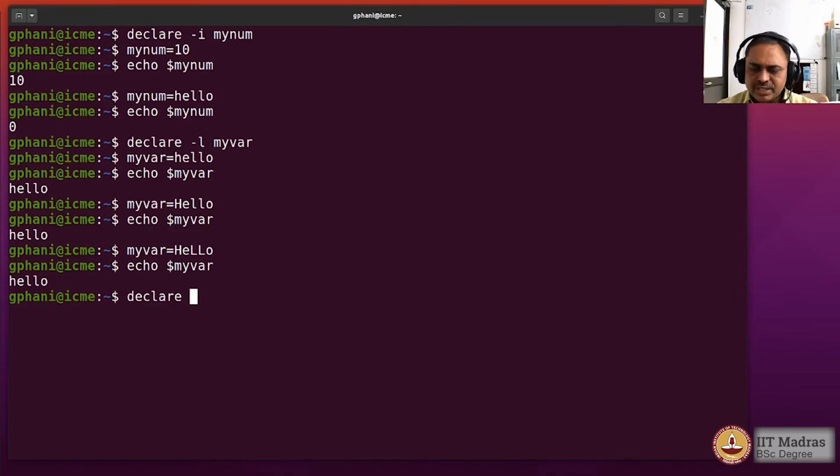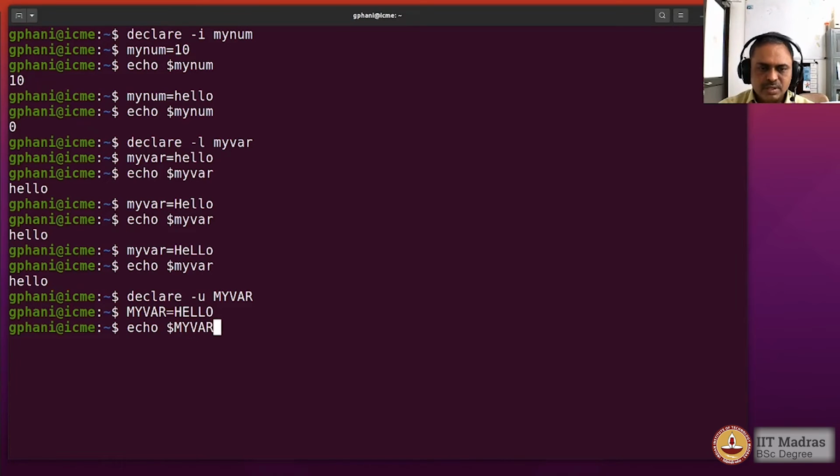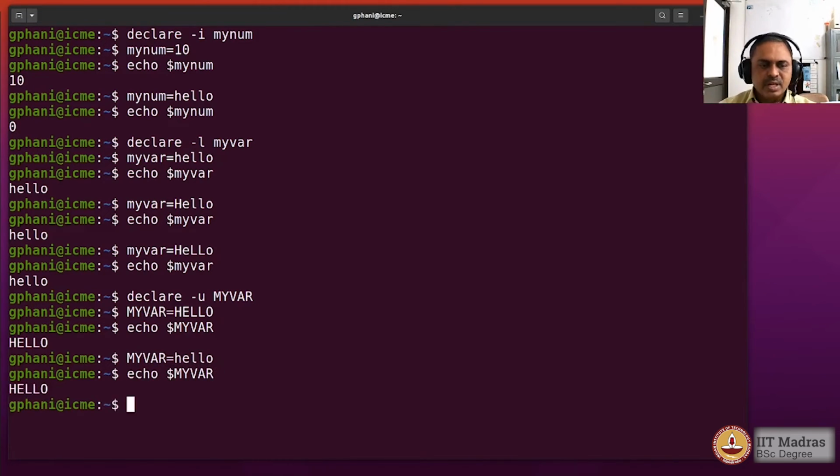Now let us declare the string variable with the uppercase characters. So for that I would actually say declare -u myvar, my uppercase variable. So myvar is equal to, and here I would type hello, and it will contain the uppercase characters as we have originally assigned. Now if I happen to assign lowercase, they would automatically get converted to uppercase.